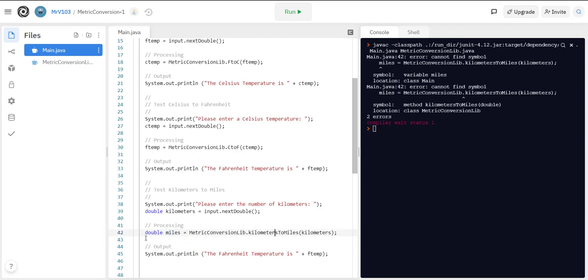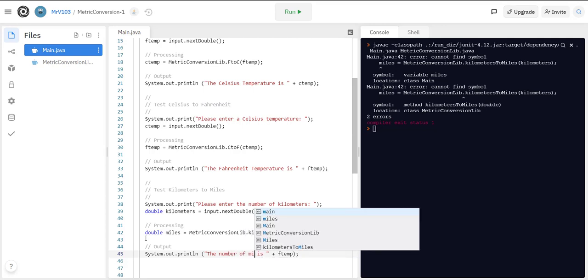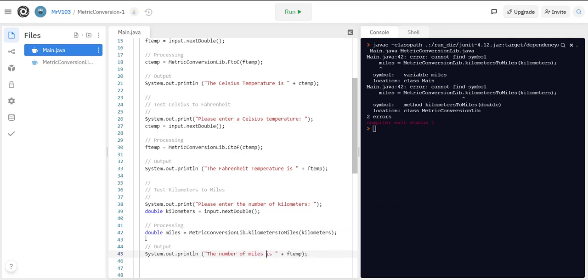Here, we're going kilometers to miles. We pass in the kilometers. That works. And then when we print out our result, we would say the number of miles is, and instead of ftemp, we're going to print out what we calculated, which is miles.